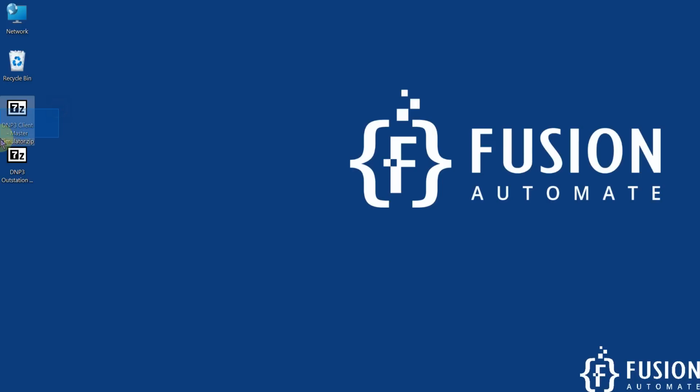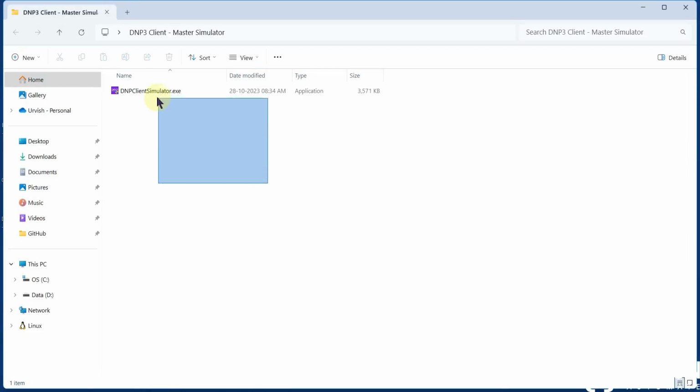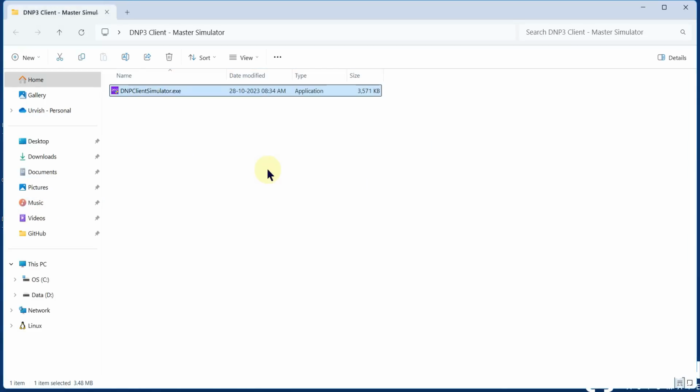Okay, so here is the zip file. Inside the zip file we have the exe file to install the DNP3 Client Master Simulator. So I'm going to extract it. Okay, so we have extracted it and here is the folder. And here is the DNP3 Client Master Simulator.exe to install the DNP3 Client Master Simulator in your Windows machine.